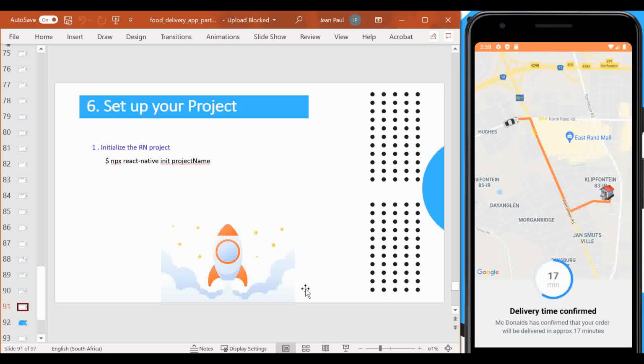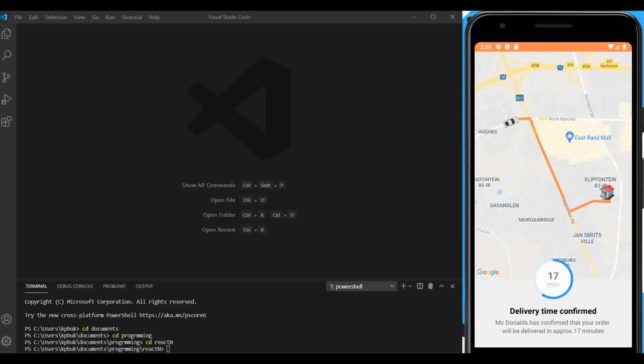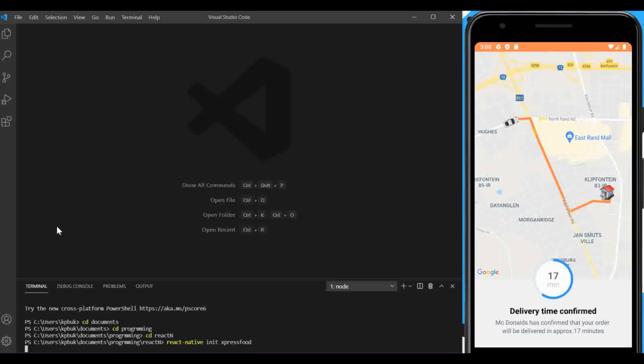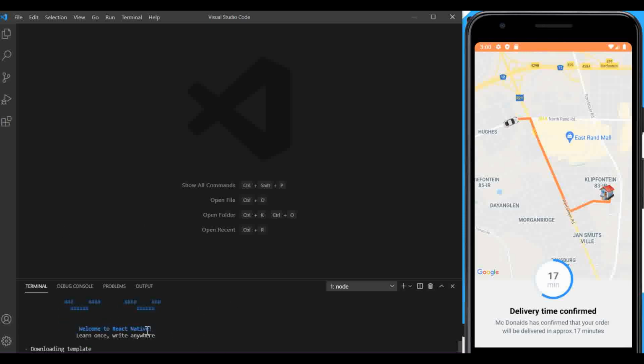We're going to initialize our project. You can open your code editor. In my case, I've opened my Visual Studio Code, and go to the terminal and initialize a React Native project by typing react-native init, and then the name of your project. In my case, I'll put Express Food, and then press the enter button. This will begin initializing your project. I'll pause this video and resume when my project is finished initializing.